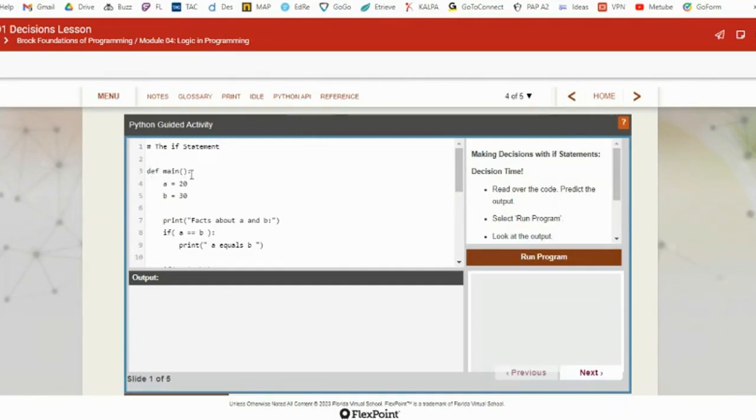Define main, so that starts our program. We're setting the value of A equal to 20 and the value of B equal to 30. So as we go through these statements, the first thing it does is print facts about A and B. Now, it's going to do that regardless. There's no if statement before that. That's just the next line of code. First, we set this variable, we set that variable, and we print this. So we'll expect to see that.